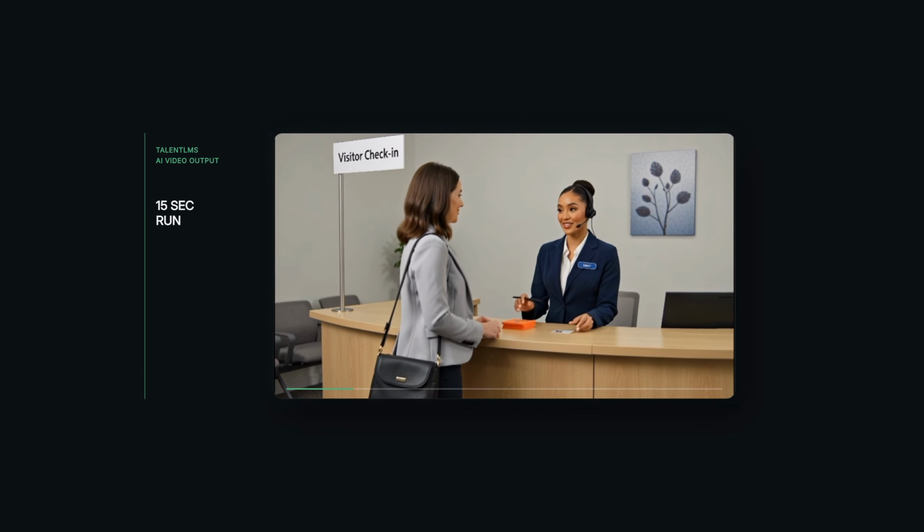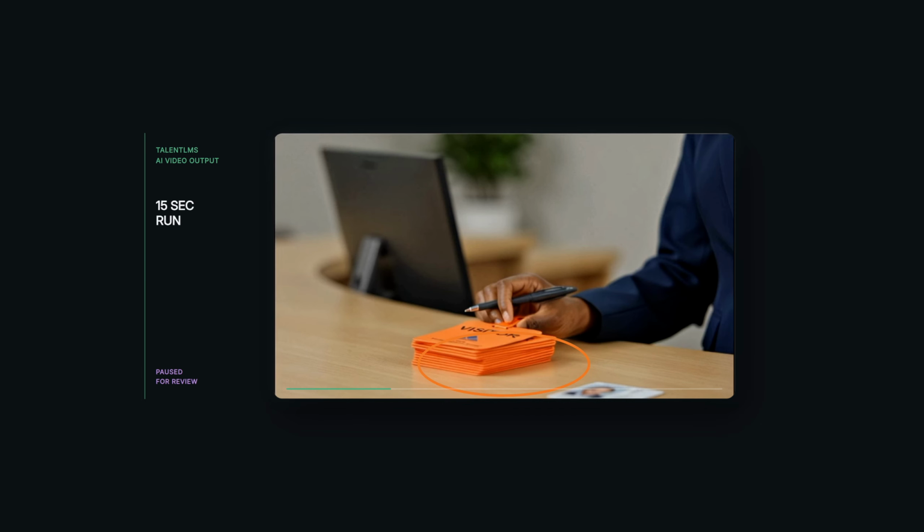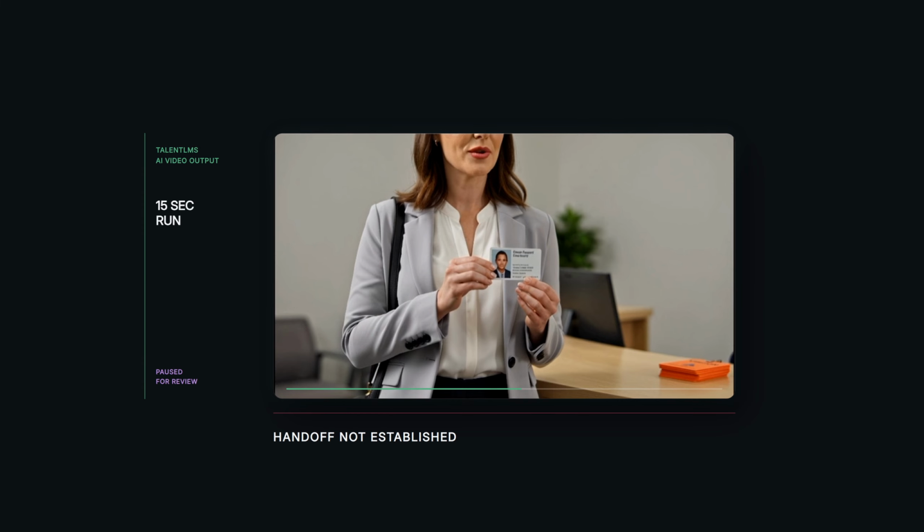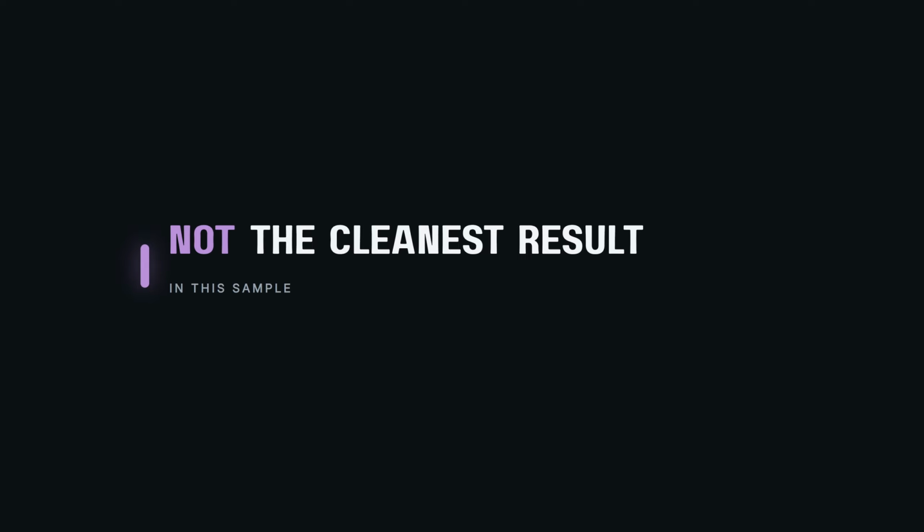In the 15-second version, orange badges appear on the counter, but the visitor is later holding a white card. The handoff I asked for is never clearly established. The photo on the ID also appears inconsistent with the visitor on screen. So the longer clip was not the cleanest result in this sample.